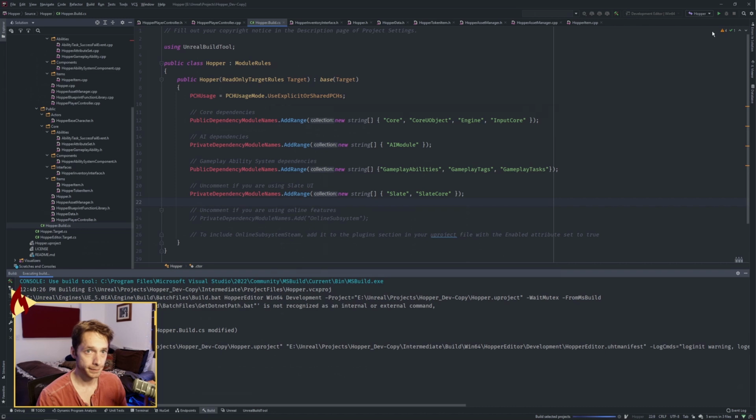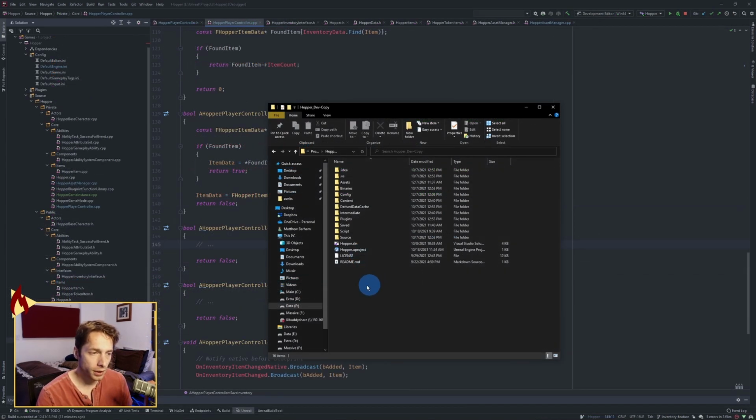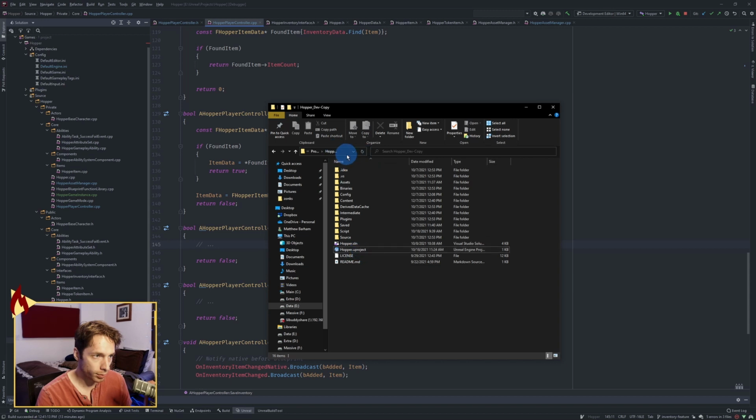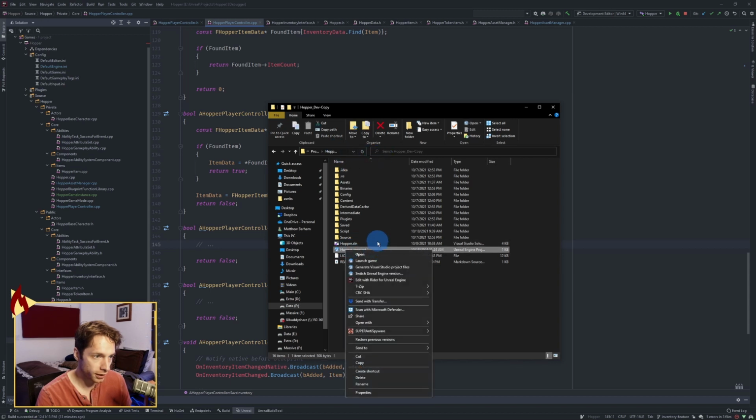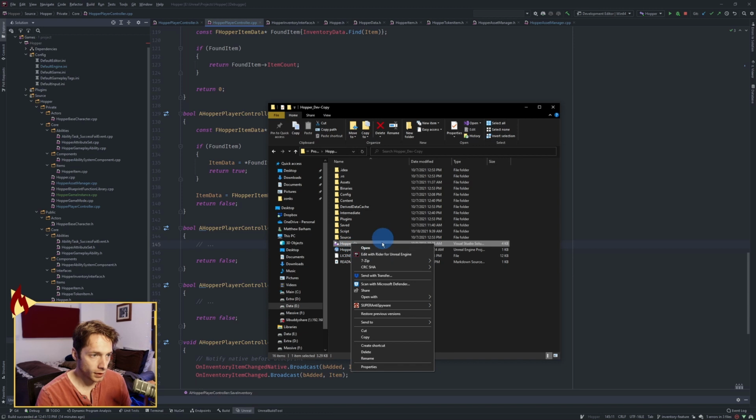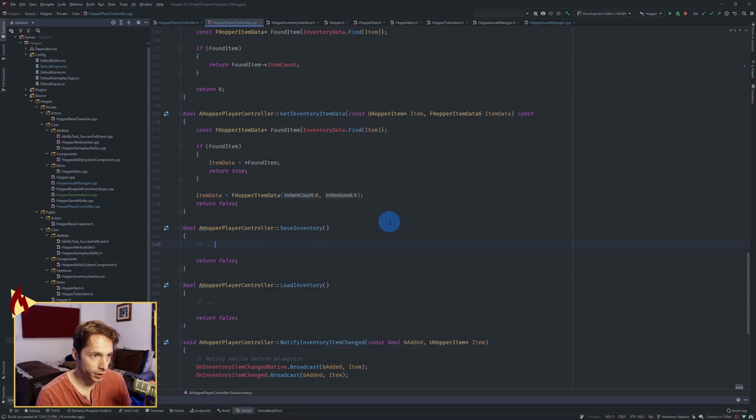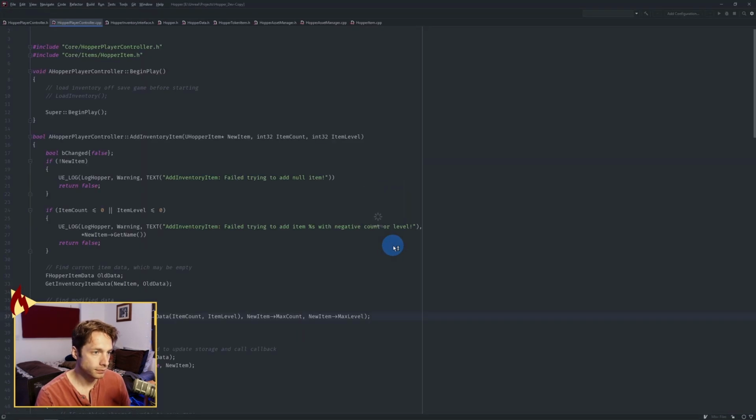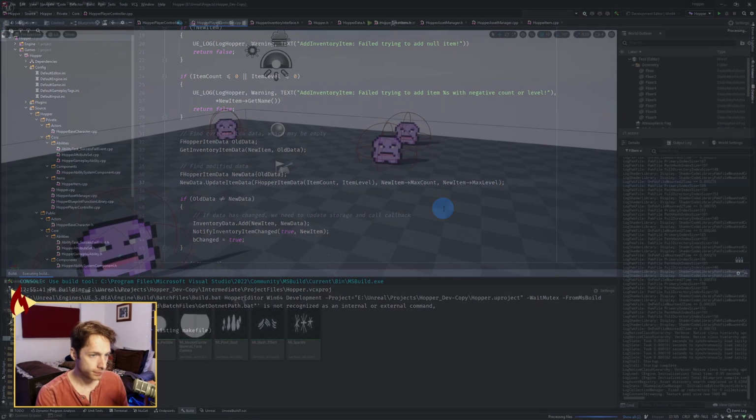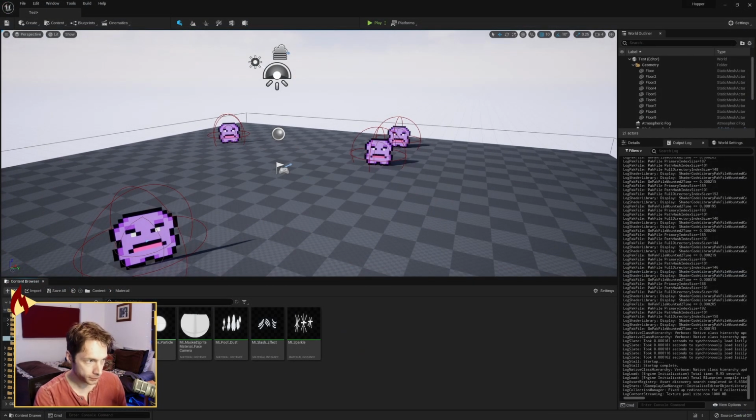Back to the compile. Okay, I had a crash, so I think what you need to do is come over to your project directory and right-click on the uproject and generate the project files in order to fix this. Then go ahead and reopen it. And let's compile again. Okay, and we're good to go.